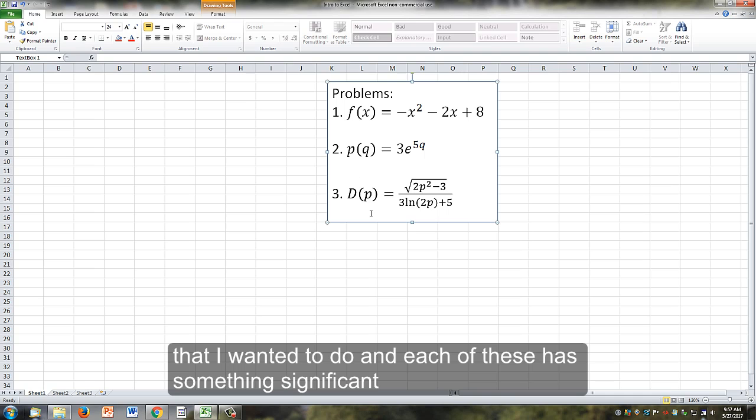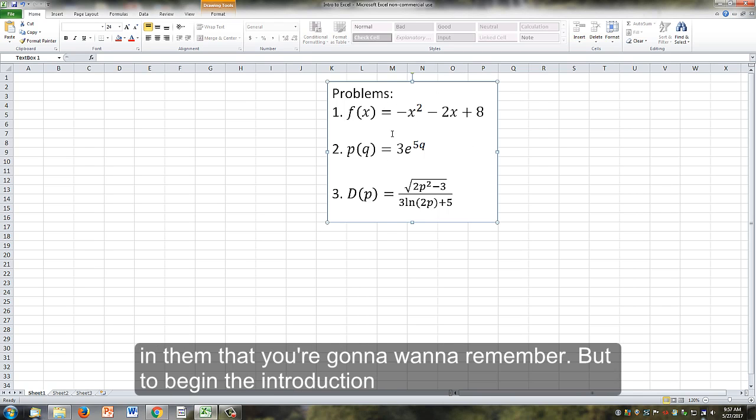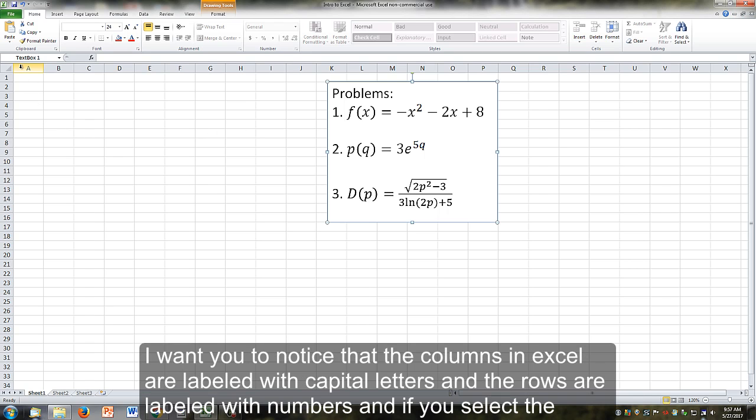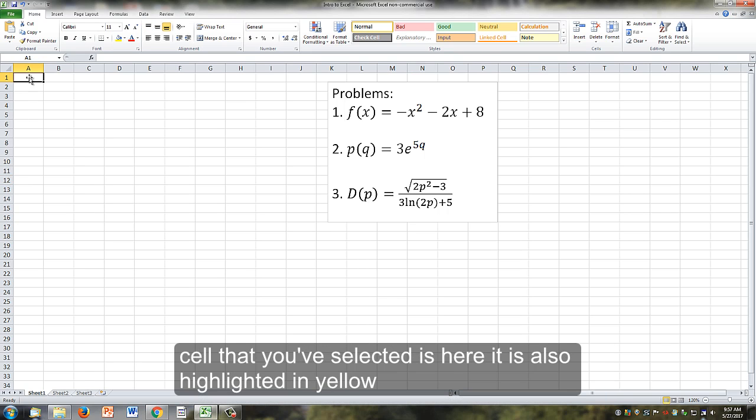So I've got 3 problems that I wanted to do, and each of these has something significant in them that you're going to want to remember. But to begin the introduction, I want you to notice that the columns in Excel are labeled with capital letters and the rows are labeled with numbers. And if you select a cell, the cell that you've selected is here and is also highlighted in yellow.